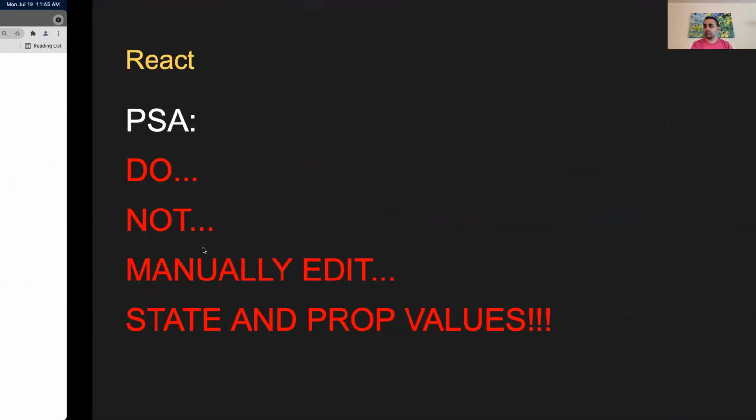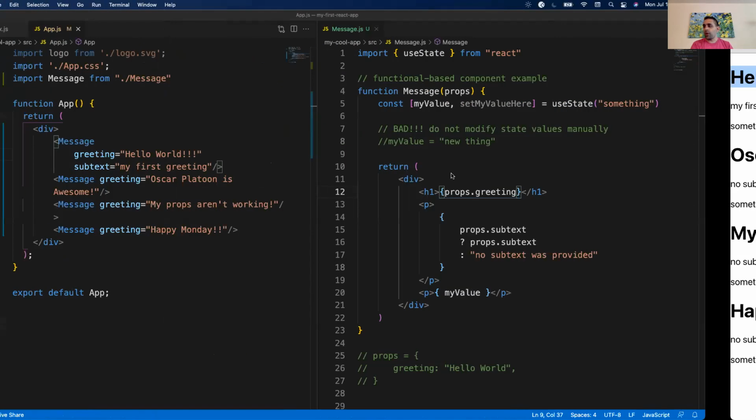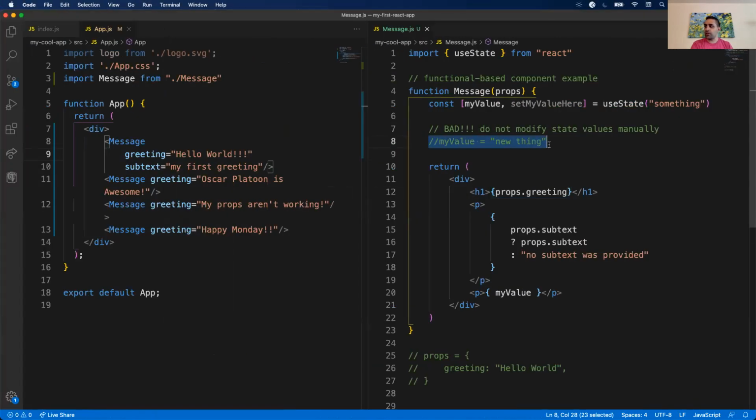All right. So again, do not manually edit state and prop values. The reason being is if I try to change my state value like this, React is not going to know that this value right here needs to be re-rendered. If I changed it, it's not going to know to re-render it. That's because React expects you to use the setter function to update your state values.